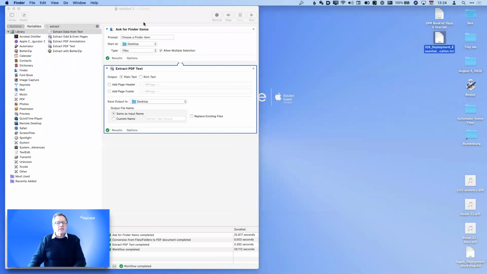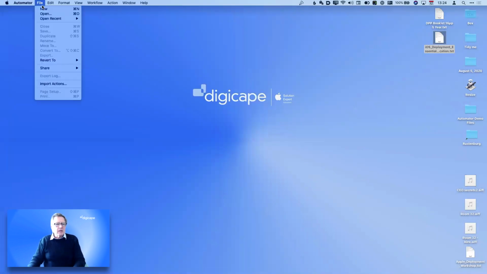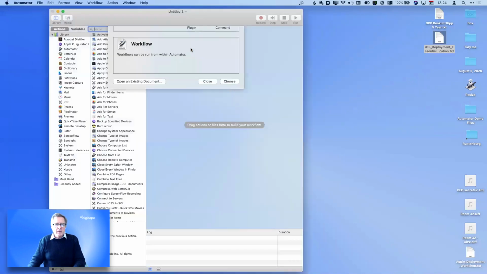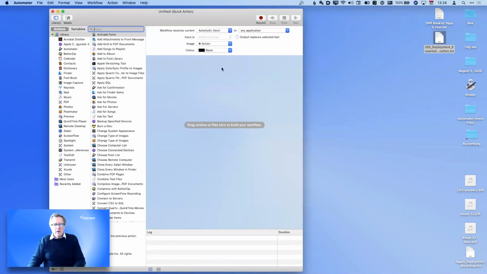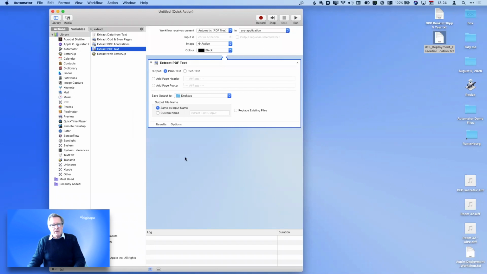So that's nice, but I don't necessarily want to run Automator every time I do that. So this time, I'm going to do the same thing, but I'm going to make this as a quick action. And now I don't have to select anything because it's going to appear in my Finder window. So if I choose extract, PDF text, this is the settings. I can add a page header, a page footer. I can save it to the desktop. I can choose where to save it from, but I'm happy with this. So now instead of running it, I'm going to save this. And I'm going to call this extract text.